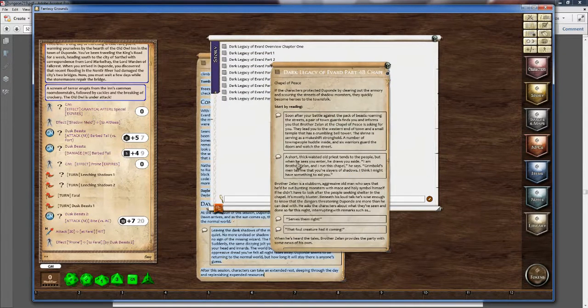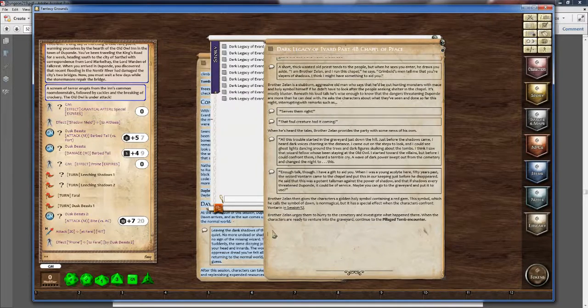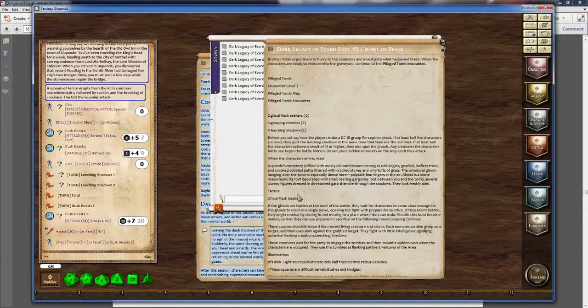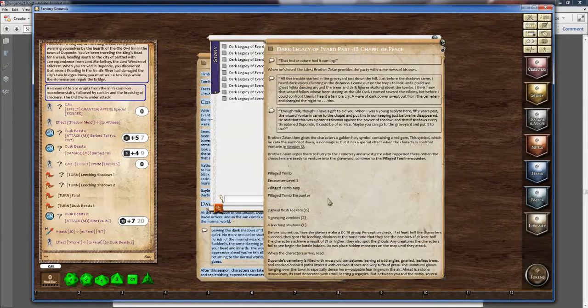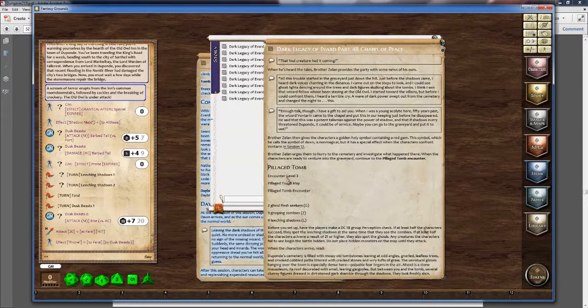Now I'm going to bring up our Chapel of Peace here, and I'm going to come down to the bottom and Control V to paste it in. You can see the formatting is better, although some of it has lost its luster, shall we say. So okay, you want to be like that? Sure. So there we are. We got a level 3 encounter.